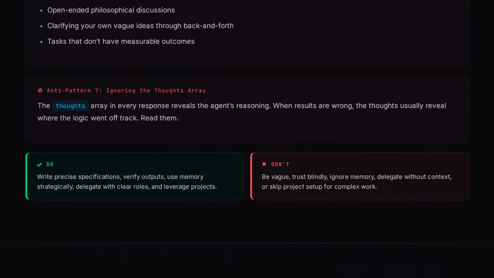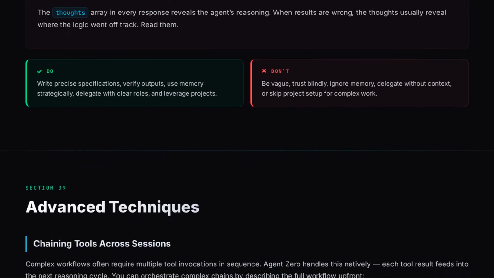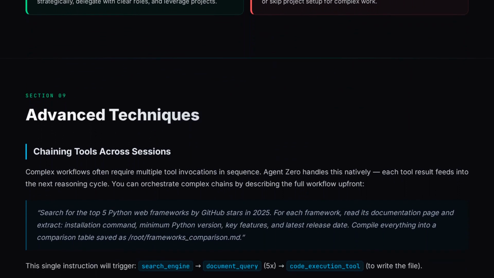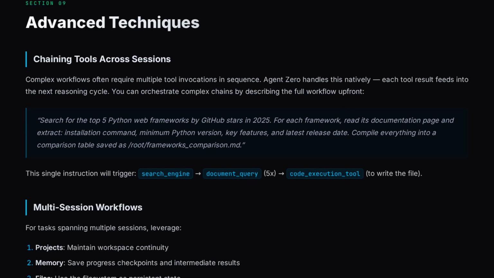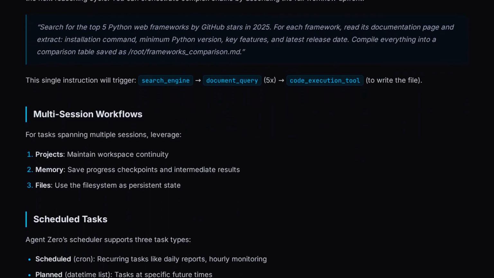Third, ignoring the memory system. If you're not saving solutions and knowledge, you're losing Agent Zero's biggest advantage. Fourth, poor delegation, either dumping everything on one agent or creating too many subordinates without clear roles. Fifth, not using projects for separate workspaces.